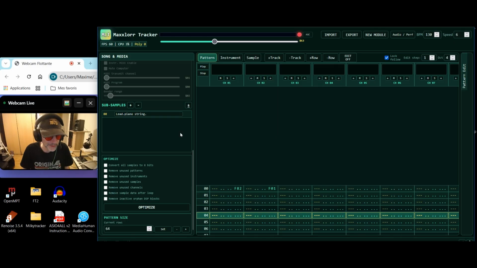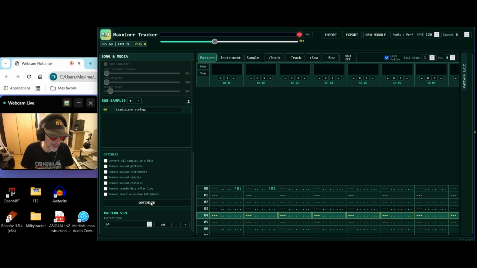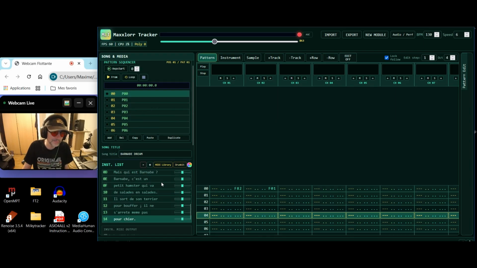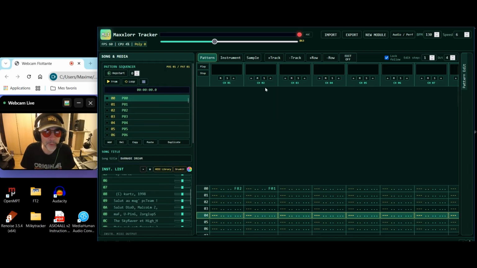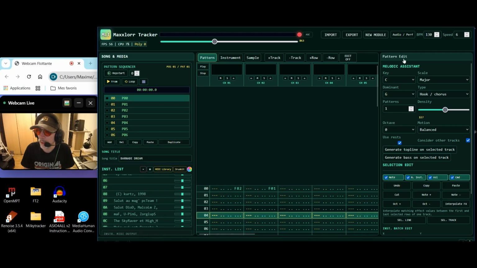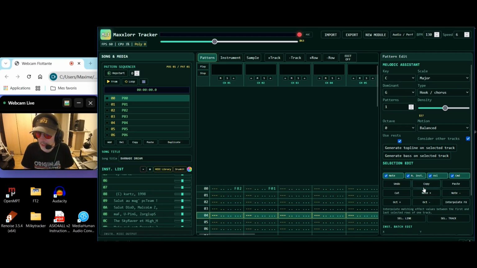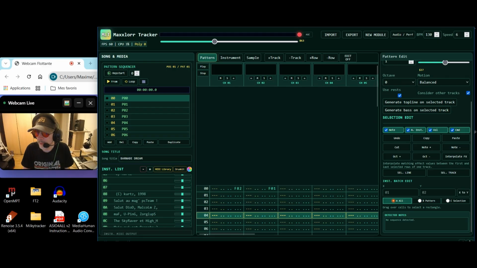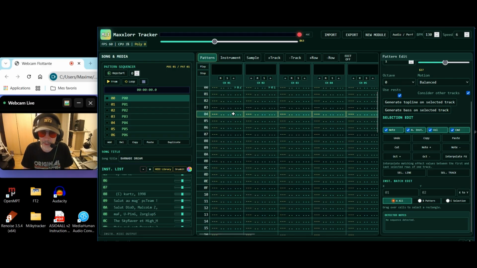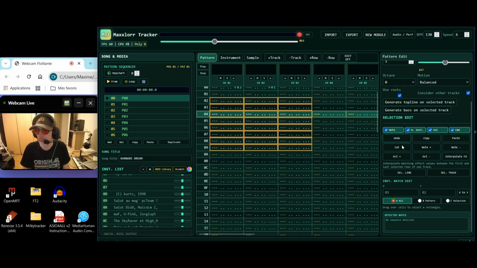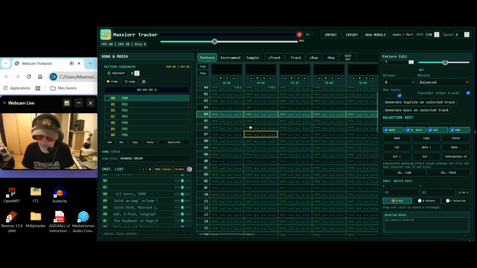You've got the subsamples. You've got some features to optimize the samples. So it's very common for any kind of tracker. You've got also some pattern edit functionalities. You've got, for example, a selection edit. So when you select something here, you can edit, copy, paste. This is very common. I wasn't very innovative because everything that already exists is very good and interesting, so I just reproduce exactly the same logic.